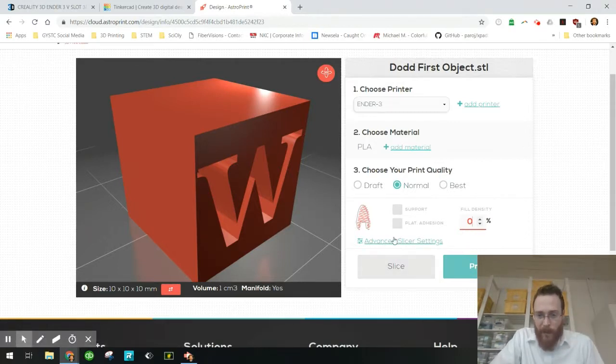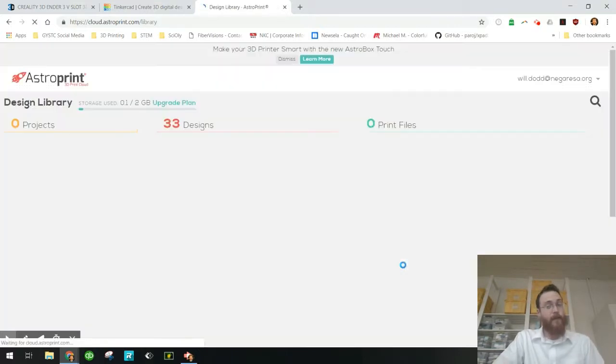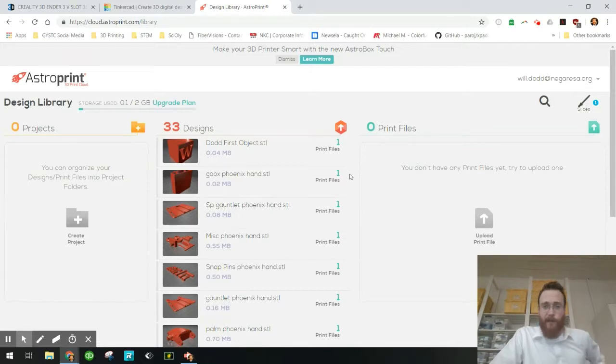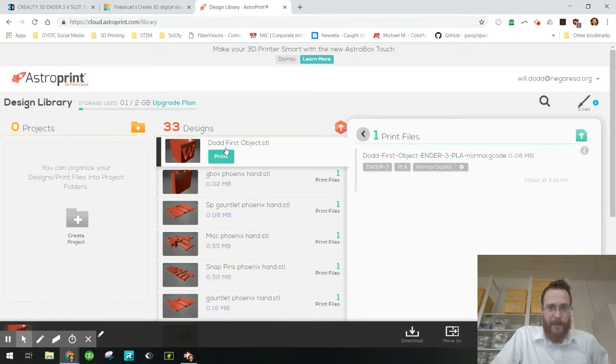All right, so I've got all my settings exactly how I would like them. So I'm going to click Slice. And what Slice is going to do, it's going to create a G-code file that I'm going to download and put onto my printer. So it brings me back to my design library. That's what this screen is. And I can click on my object. And over here to the right, I see my G-code file.